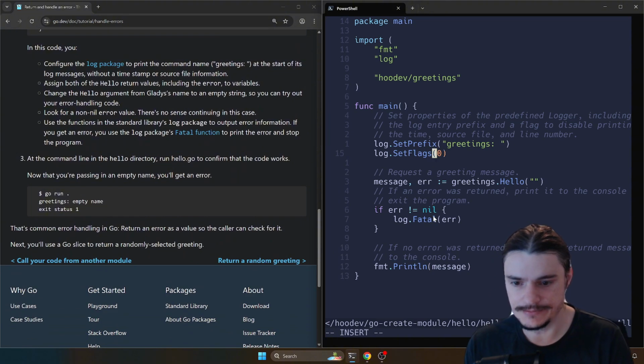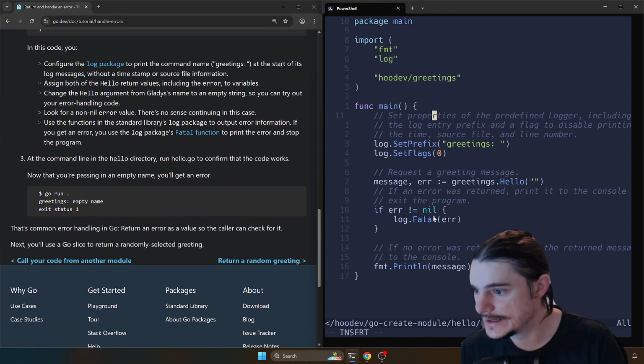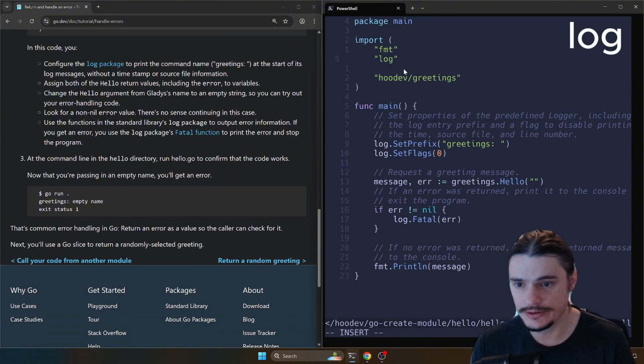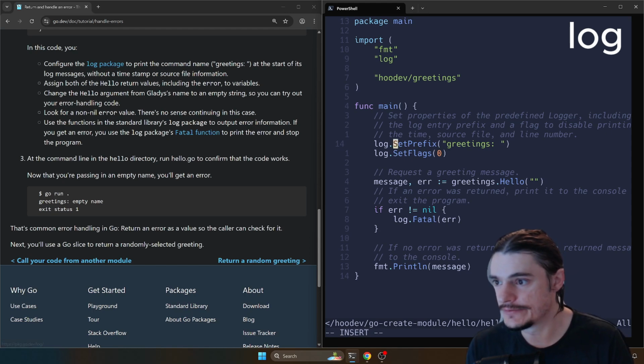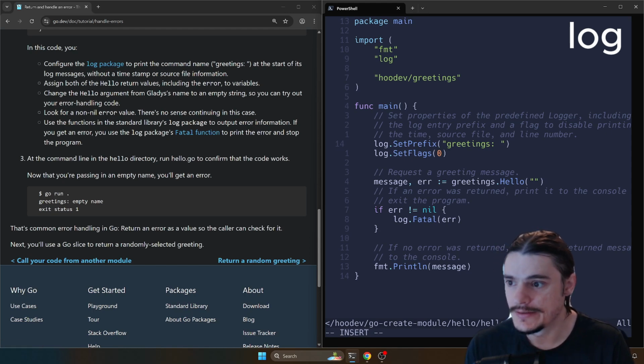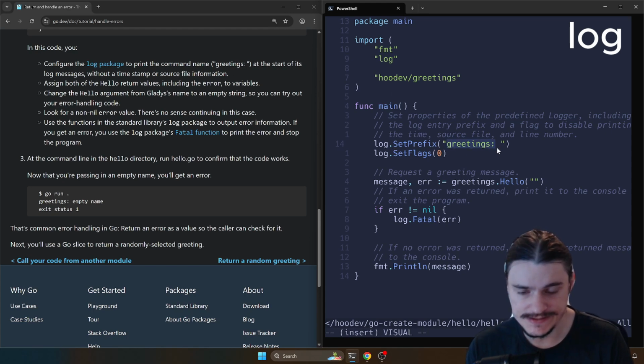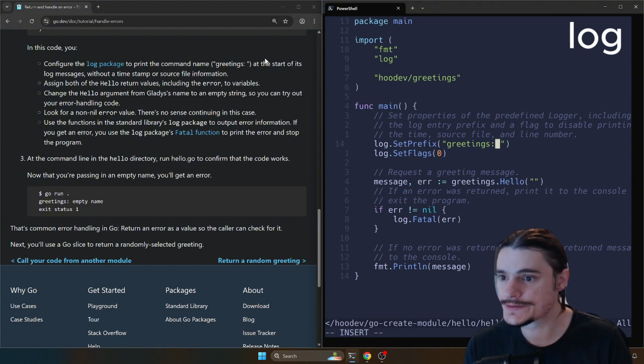So okay, let's take a look at what we've done here. We have the log package that we're importing now, and we're just setting it up a little bit here. Configure the log package to print the command name greetings. So anytime something is logged from here, it's going to have greetings as a prefix, without a timestamp or source file information.